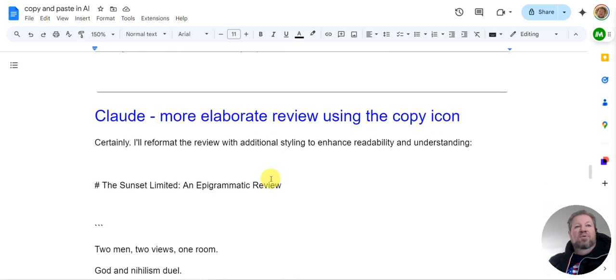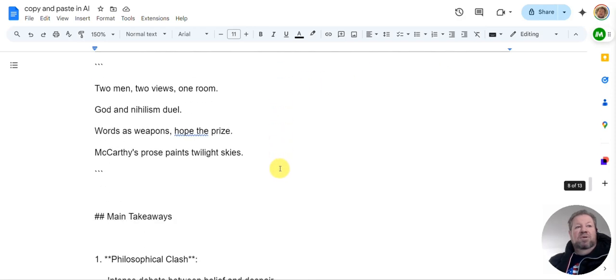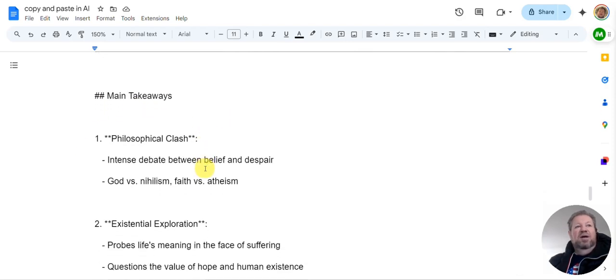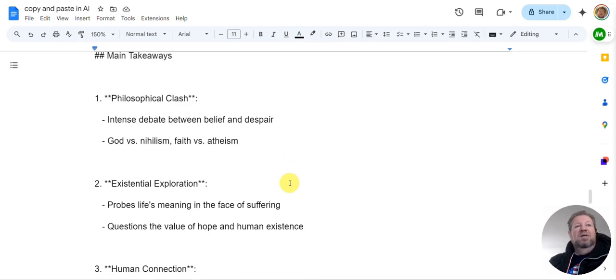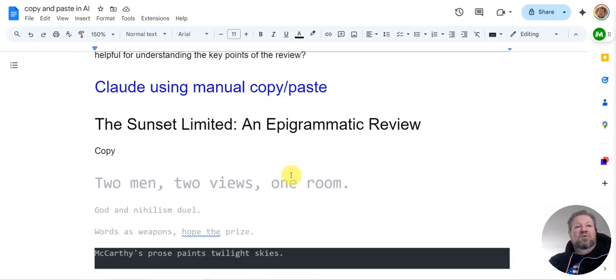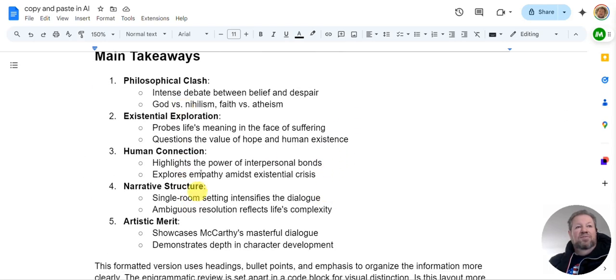Then if we look at the more elaborate example using the copy icon, again, it looks terrible. All kinds of spacing. You have, again, double hashtags. You have the double asterisk. I mean, it looks bad if you look at it as a piece of text. But if you do a copy and paste manually, as you can imagine, it looks much better.